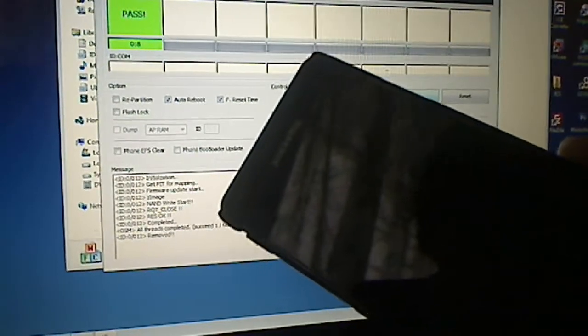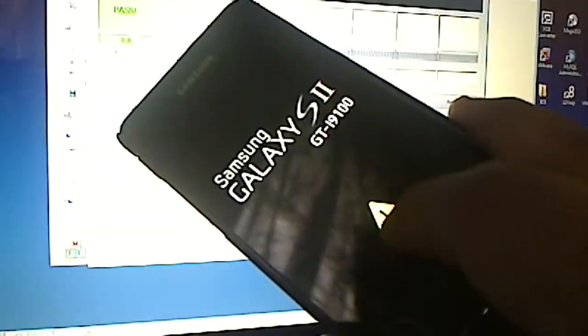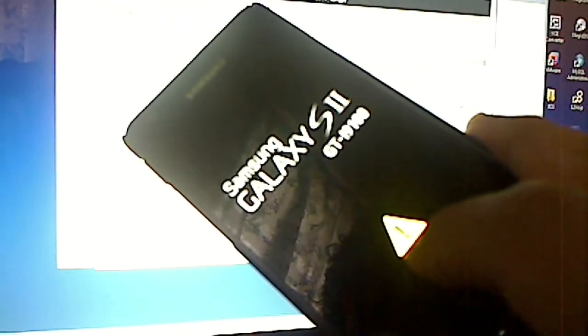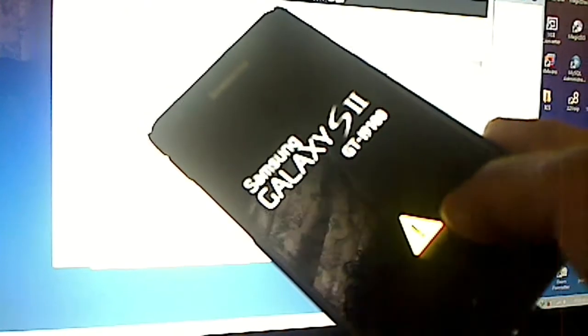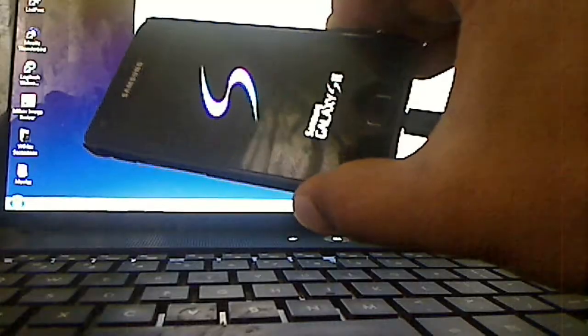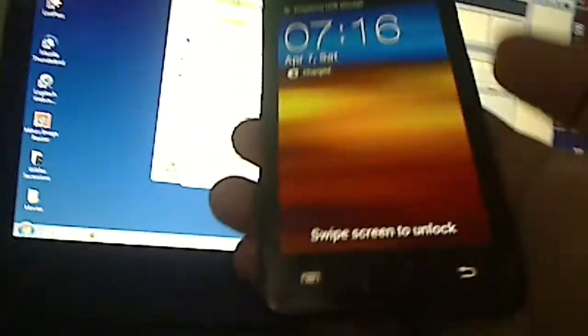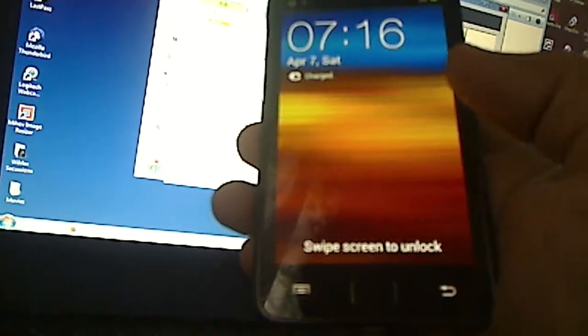After that, the phone will restart, and you will most likely see this thing, an exclamation mark with a yellow triangle. Don't worry about it. You can remove this later. Okay, now this phone is booting.